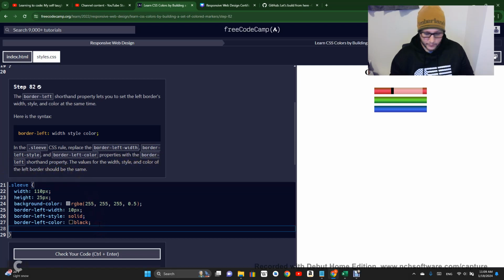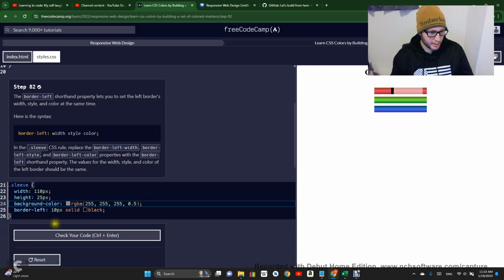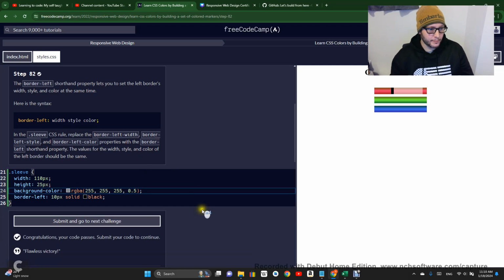All right, so first we're going to do border left, and that's the shorthand for the three we just added. Then we're going to do 10 pixels, solid, black. And then we're going to delete all of these border left individual properties that we made. And then we're going to check. All right, step 82 is done. That's the answer. All right, on to step 83.